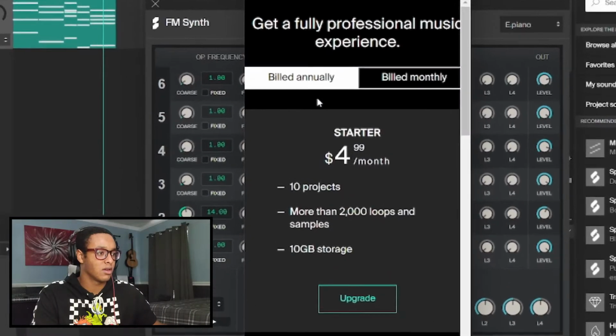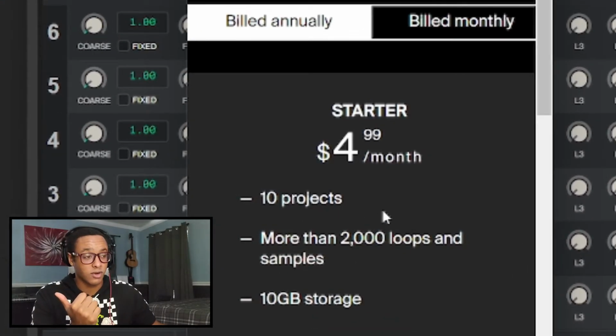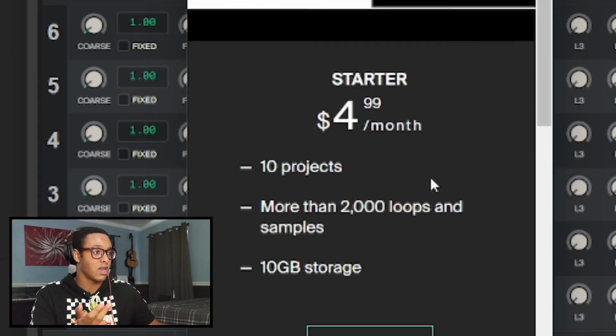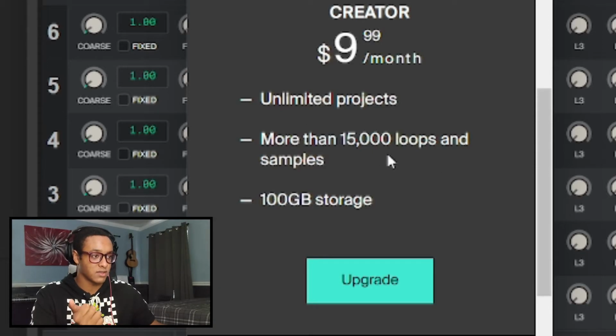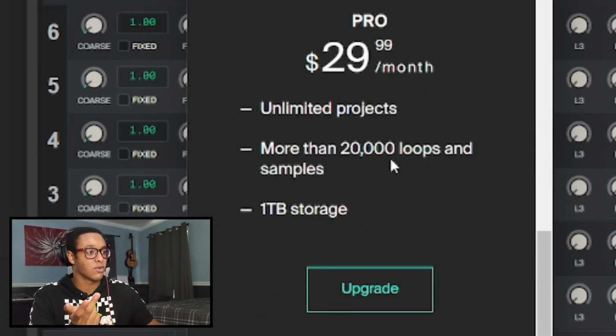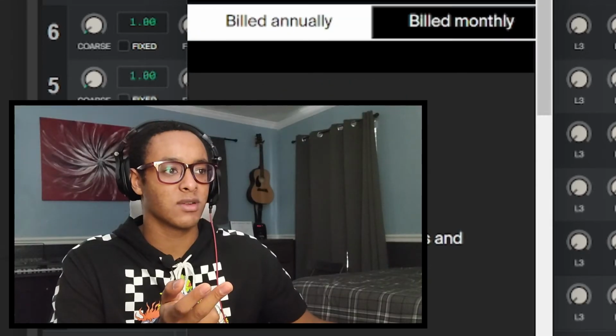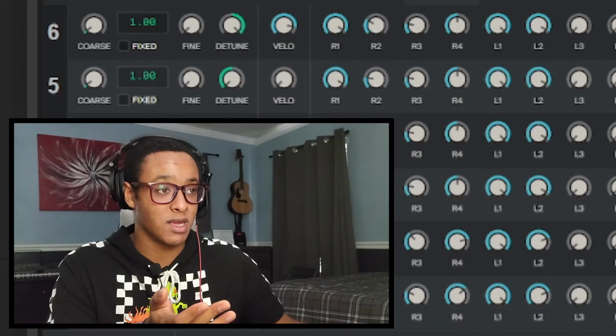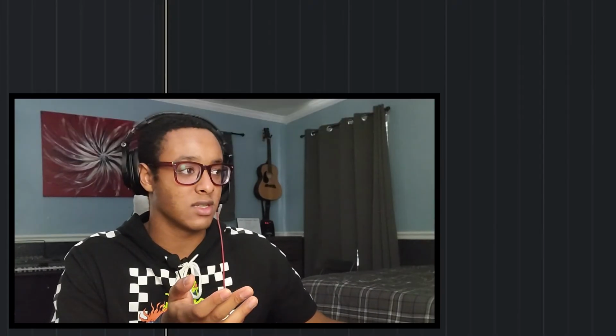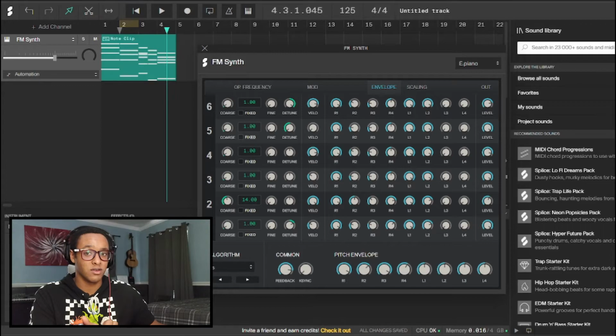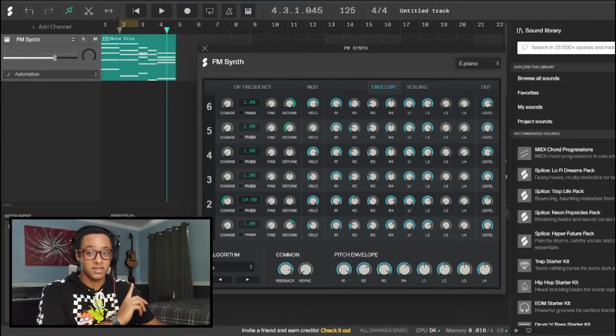Soundtrap, you can drag in MIDIs, but Soundtrap is more based off of samples and actual audio files. When you upgrade here, you can get the Starter, which gives you up to 10 projects, 2,000 loops, and 10 gigs of storage. Get the Creator Edition, unlimited projects, 15,000 loops and samples, 100 gigs of storage, or the Pro, which is a terabyte of storage, 20,000 loops, unlimited projects. Now, if you're going to be deleting projects soon after you make them, export them, upload them, whatever, each of these will work. Soundtrap has an added benefit, though, of being Spotify integrated, and you can save more projects.